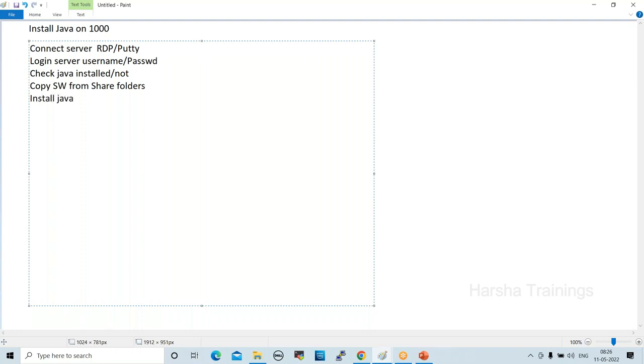Once Java is installed, after that, we have to set environment variables. Without setting environment variables, Java will not work. We have to set the path, right? After that, finally, we reboot the server. Without a reboot, this software will not work, because once you reboot the server, the changes take effect. So once you reboot the server, Java will be successfully installed, right?